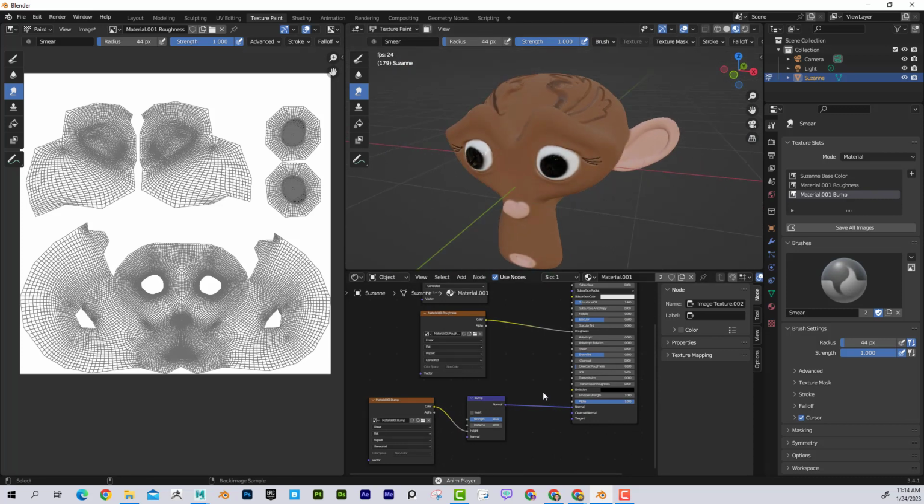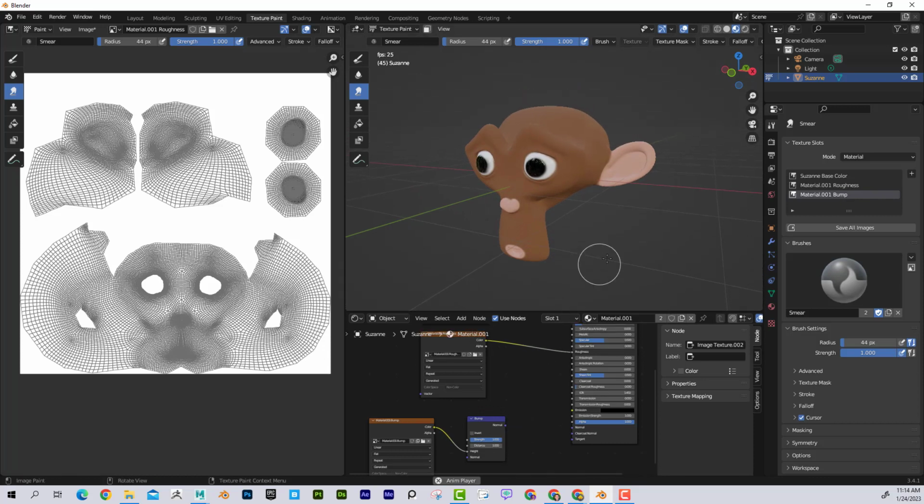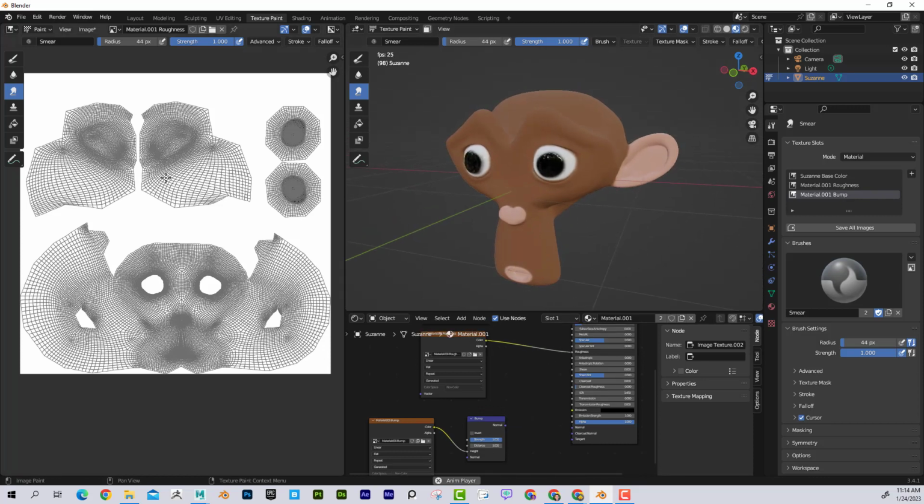So if I change my mind, I can just cut this. I can hold down Control and right mouse click, and it forms a knife, and I can disconnect it. And then again, if I change my mind, I can just plug it back in. So kind of a little bit more complex look at how materials are handled in, I'm sorry, in Blender.